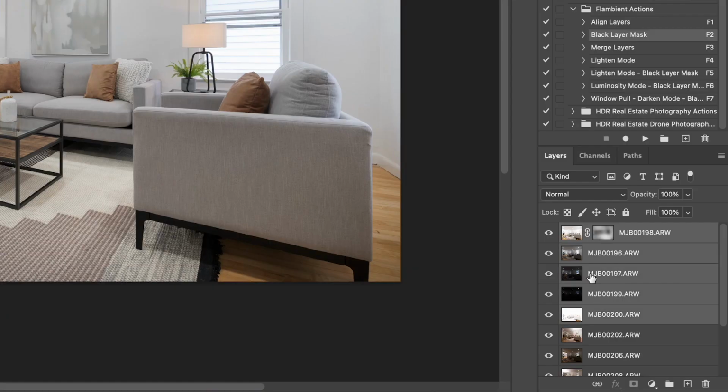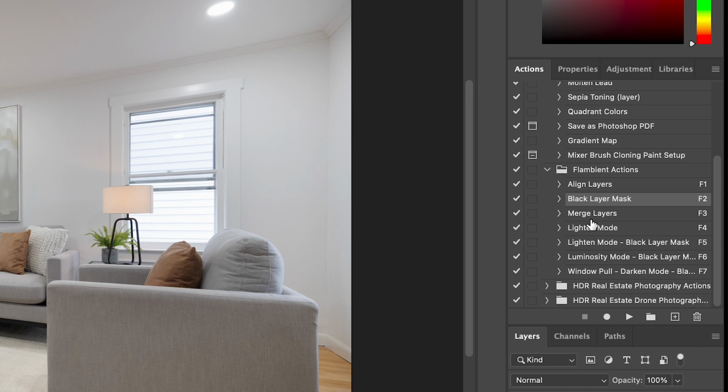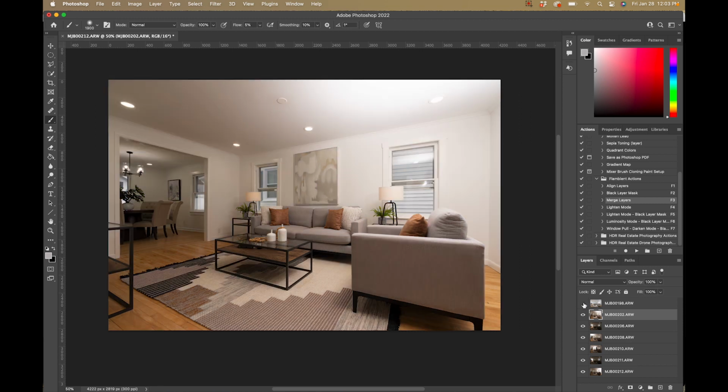So I'm going to select all my ambient frames. I don't need any of these other brackets again, so I want to merge these. I have a merge layers action here, and I could just hit F3 and do that at the push of a button instantly. Or you can just hit the play button here. Boom, done. Really quick. So now I'm going to hide this ambient layer again.